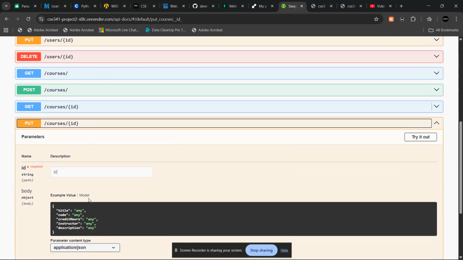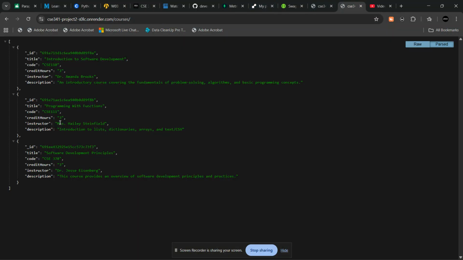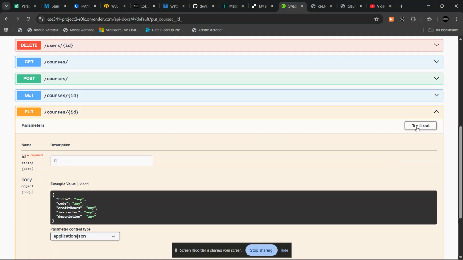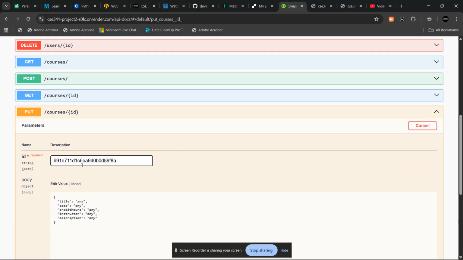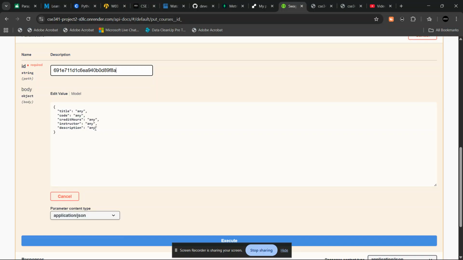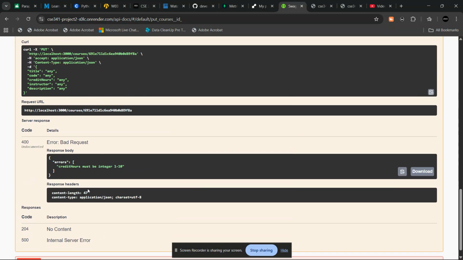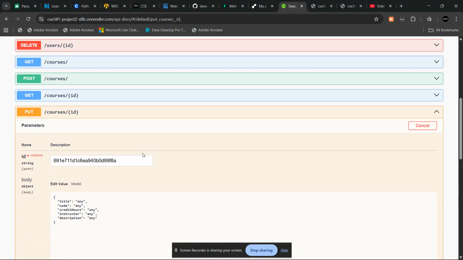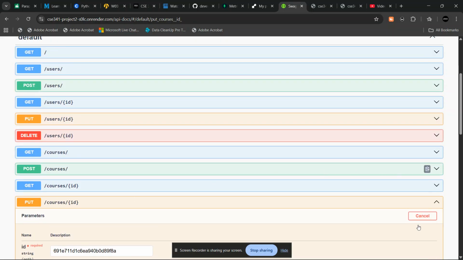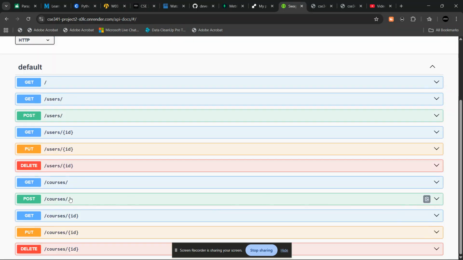And for the PUT request for the courses collection, I'm going to choose a course here. These are the courses I have in my database. I'll choose this first course in my list. As you can see, it has invalid and missing data, and when I execute this, the same error is returned. So this clearly shows that the error has been handled well for missing data.